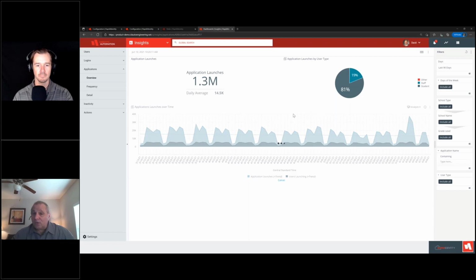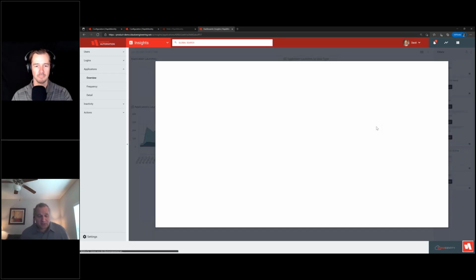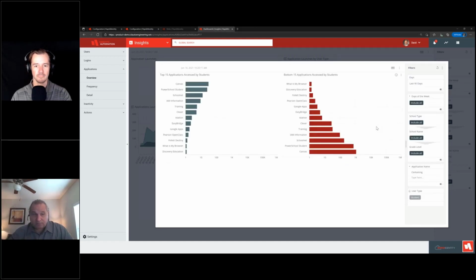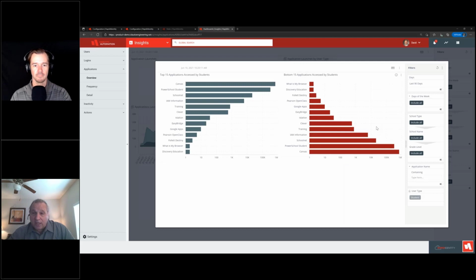Similar to what we were looking at before with logins, I can drill into my students as an example. Let's see what they're doing when they're launching applications. So come right into my student detail, and I'm going to see my top used applications. Here, my top 15 and my bottom 15, you know, my least used applications.